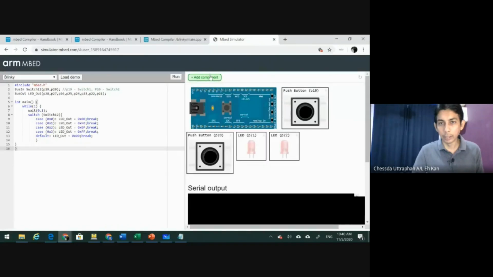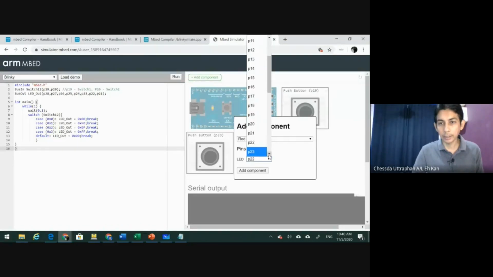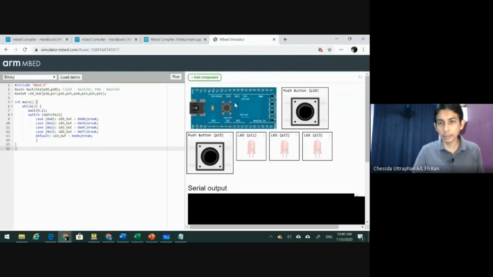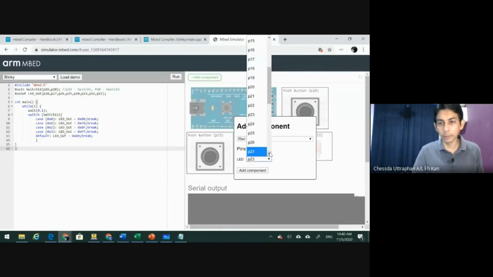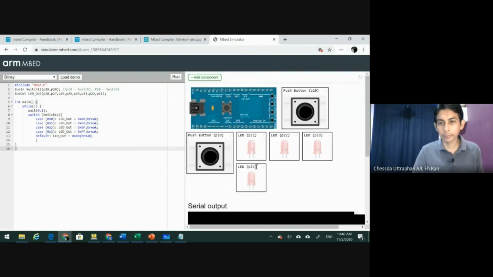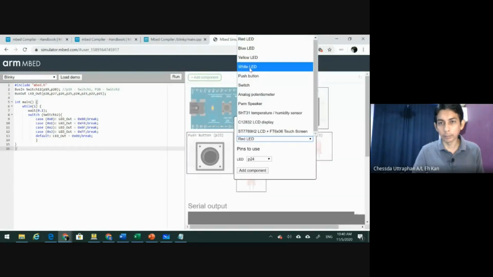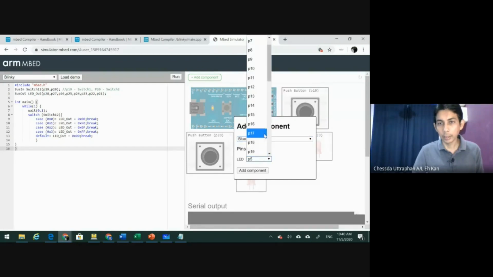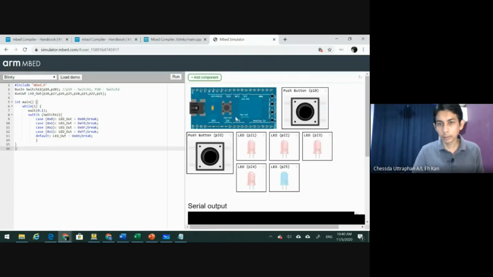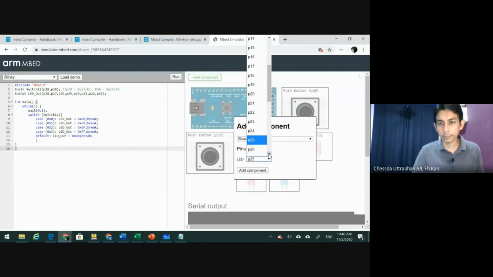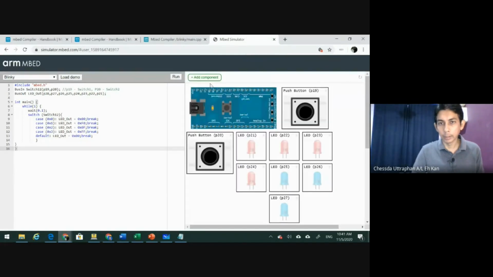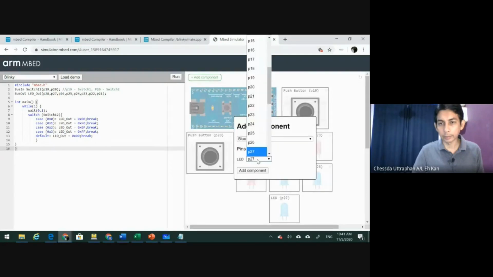You have P22, and you have P23, and you have P24, and for the next one we use blue LED, P25, P26, P27, and the last one is P28.